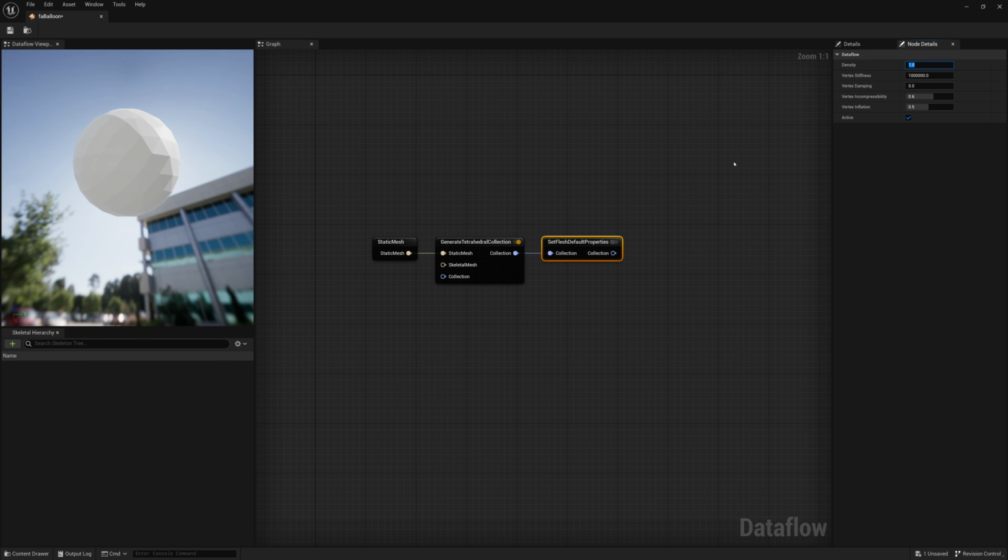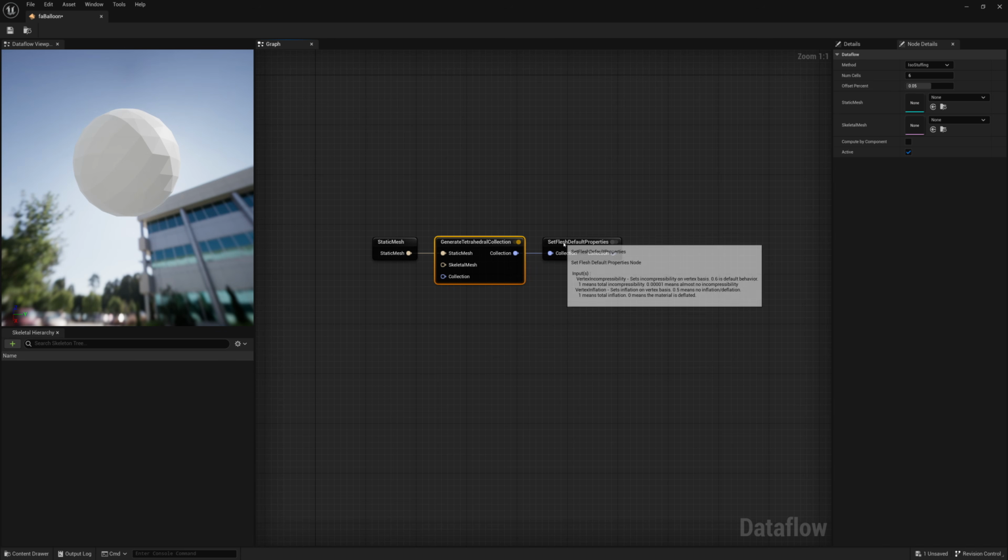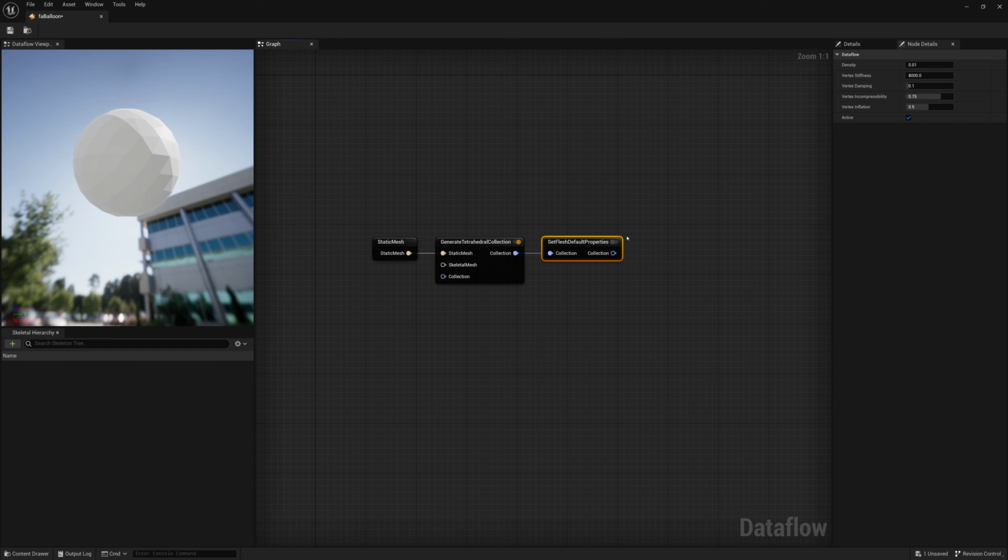So for something like this, you'll have to change these depending on what you're trying to simulate. But for something like this, I'm going to make the density really low, so 0.01. Vertex stiffness, maybe 8,000. Vertex dampening, maybe 0.1. And vertex incompressibility, so the vertices don't just collapse on themselves, maybe 0.75. And these settings will also have to be changed if you change the number of cells for the tetrahedral collection. Sometimes that will affect how it reacts, so you'll have to test it out and see what works best.